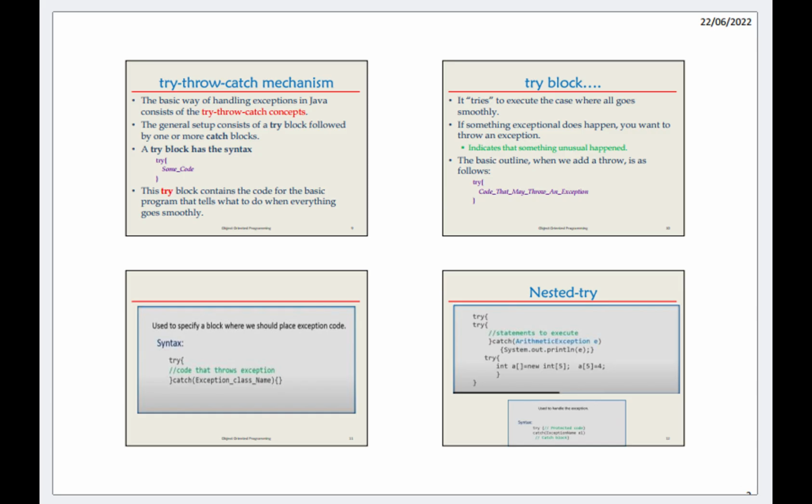Try-throw-catch mechanism. The basic way of handling exceptions in Java consists of the three concepts try, throw, and catch. The general setup consists of a try block followed by one or more catch blocks. A try block has the syntax try, followed by some code. This try block contains the code for the basic program that tells what to do when everything goes smoothly. It tries to execute the case where all goes smoothly.